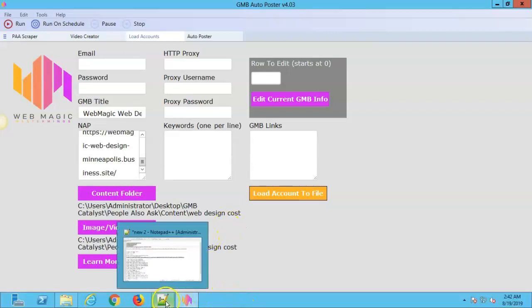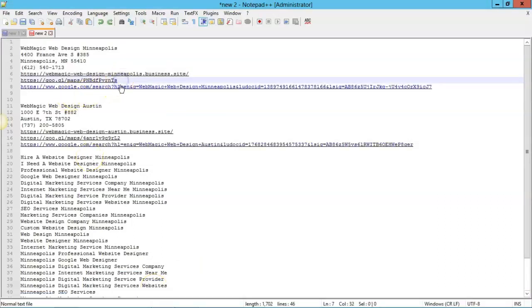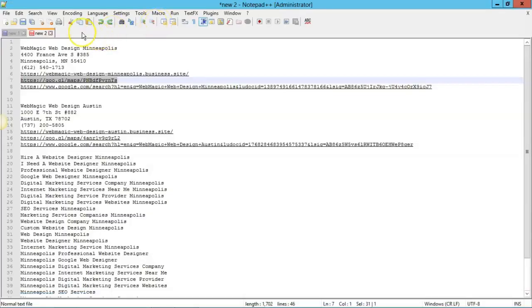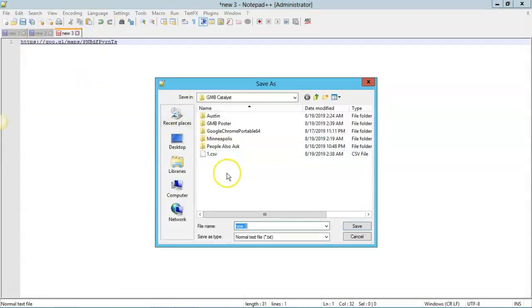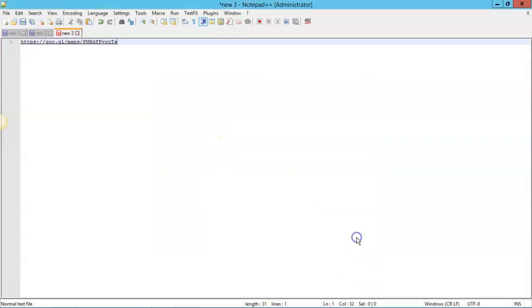Now the first link is going to be the bottom of the silo. So you can link that wherever you want to, whether it's a money site, GMB, drive links, or whatever you have. Just for the sake of this demonstration, we're going to use the Google Maps shorty. And you have to create a file for this, right? So I'm going to save this. And looks like I already did this. So I saved this in a Minneapolis folder and just named it Learn More. Alright.